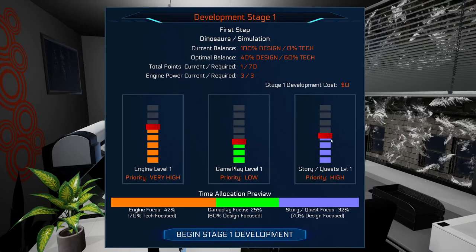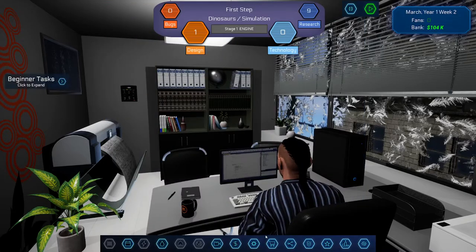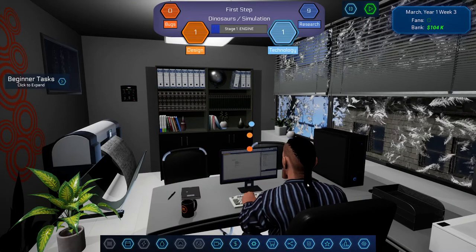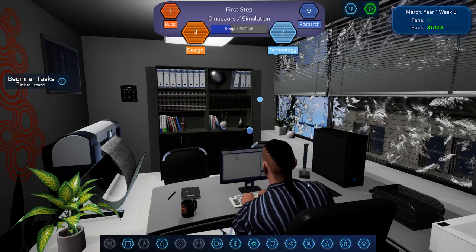And that's design. So we're gonna put that down a bit. Put that down. I'm assuming this is how it works. So it's very high engine. So it's tech focused. So begin stage. Let's see how that works out.